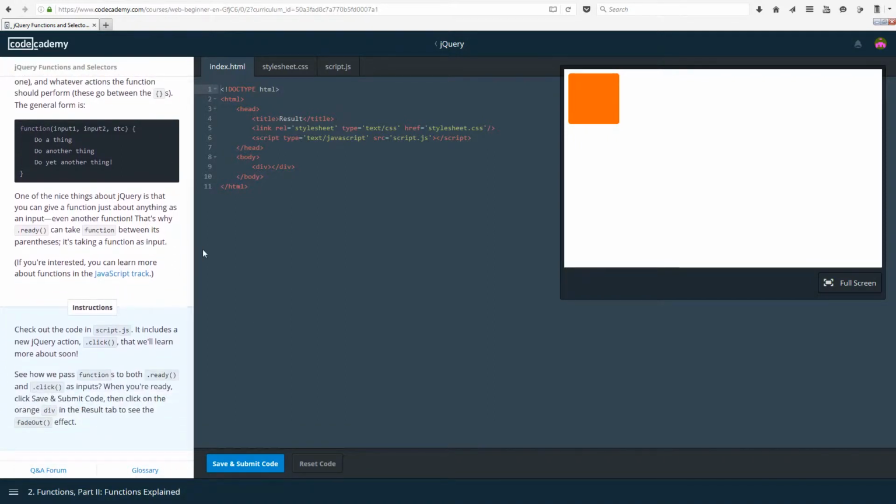Instructions. Check out the code in script.js. It includes a new jQuery action, .click, that we'll learn more about soon. So I'm guessing something's going to happen once we click a button, or the left mouse button probably. See how we pass functions to both .ready and .click as inputs. So as you can see, we're passing functions to both of them, the part that I was forgetting before.